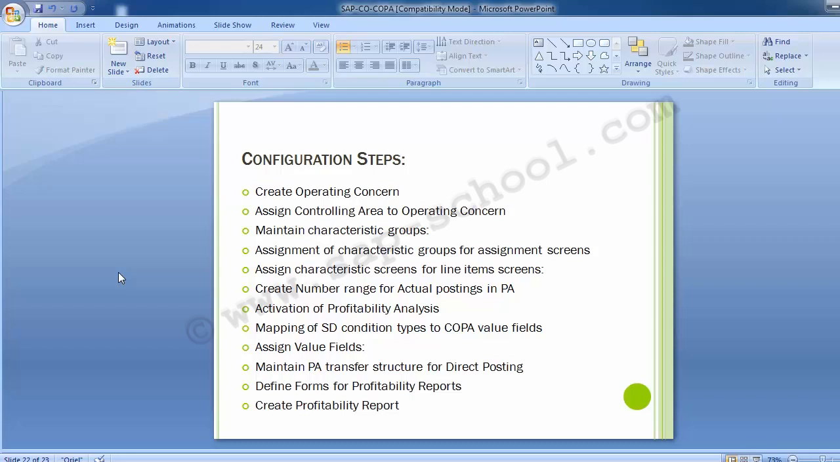So you have to involve the other people or consultants from different modules like sales and distribution and marketing management modules, so as to configure your system, because you need sales and distribution condition types which need to be mapped in the profitability analysis, as the majority of data that is transferred to COPA comes from sales and distribution processes, including the entire sale order process.